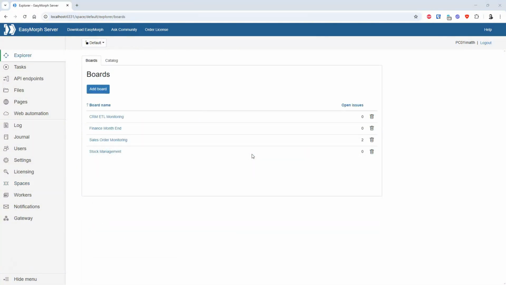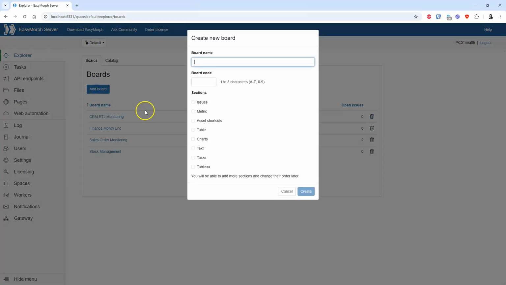Now Explorer is enabled within our space, let's create a new board. I'll call it Manufacturing Management, and I must also give it a 3-character code. This code must be unique within the space as it forms part of the URL or link for users to navigate directly to the board.